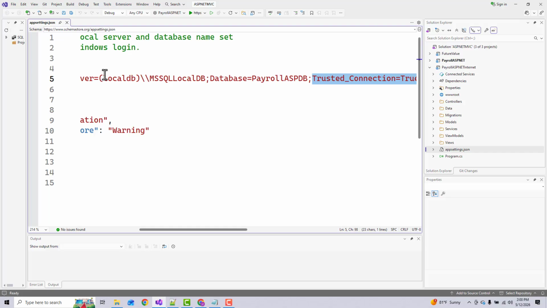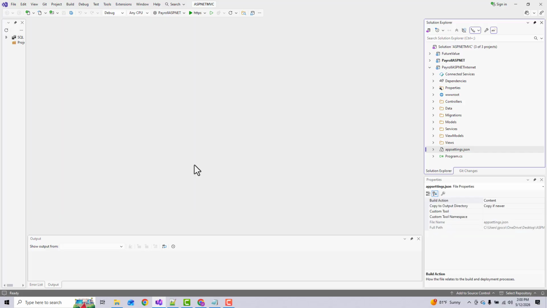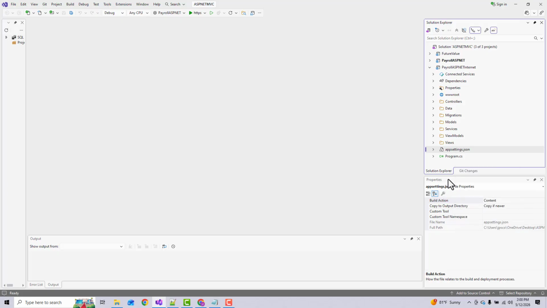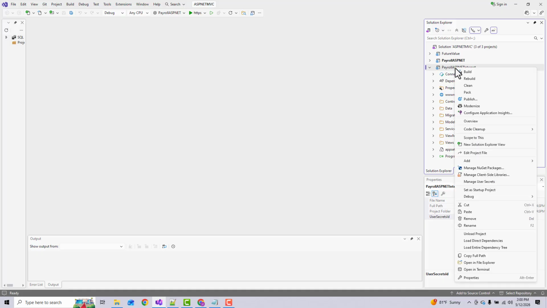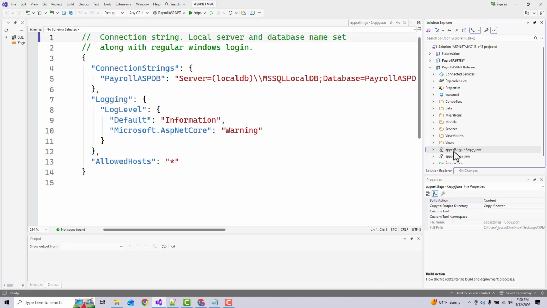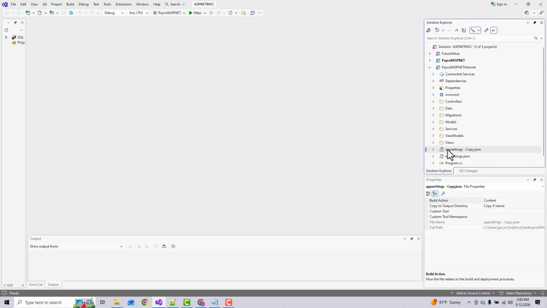So what I'm going to do is take this file, close it first of all, and right mouse click on it and choose copy. We want it to be right underneath our project, so I'm going to paste it. It put it right by the other one. You can see it right there. Now I'm going to close it right away because I want to rename it first. I don't want to call it appsettings.json.